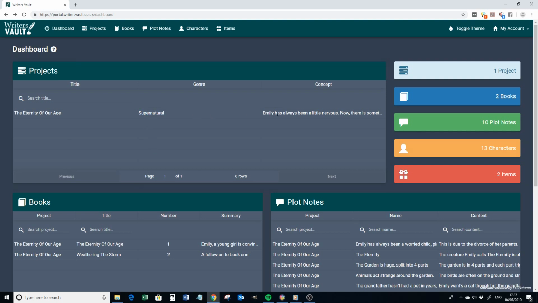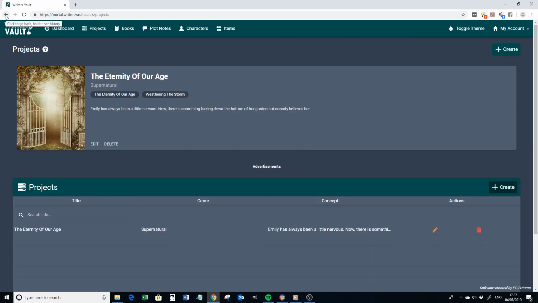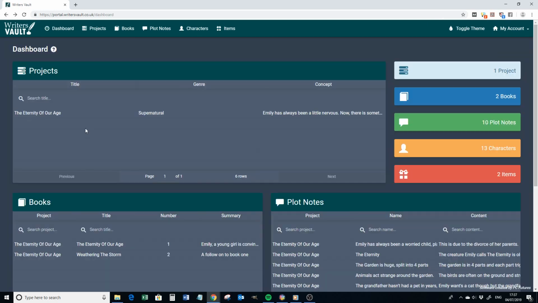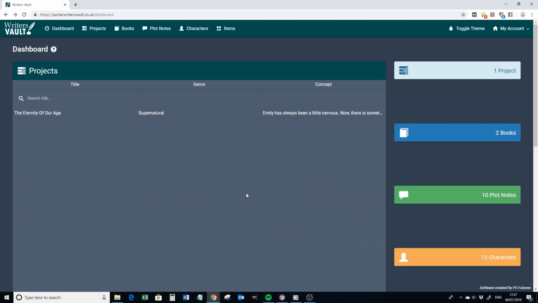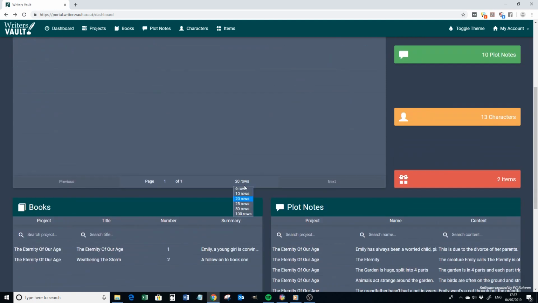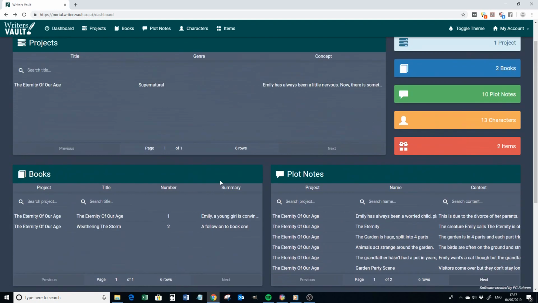The idea of this: you can click the green project bar at the top, and that will take you to the projects page, but all this is really is a little snapshot. Now if you're a heavier user of Writer's Vault, you can see just down here it currently shows 6 rows. You can click on that and that will open up more as well, so you can increase the view basically to suit your needs depending on the amount of data you've got stored in the system.